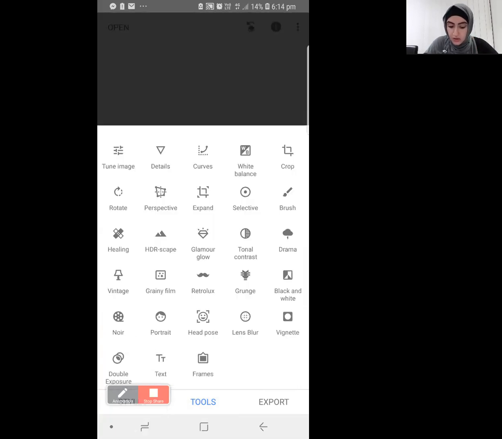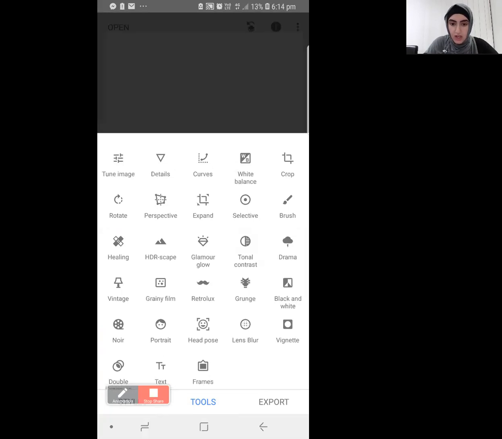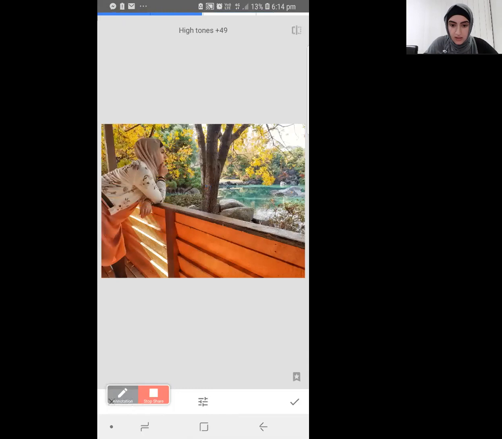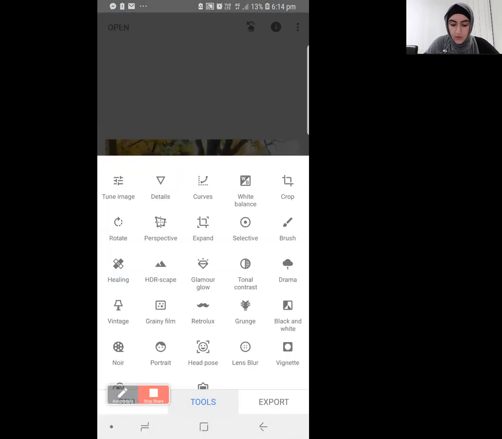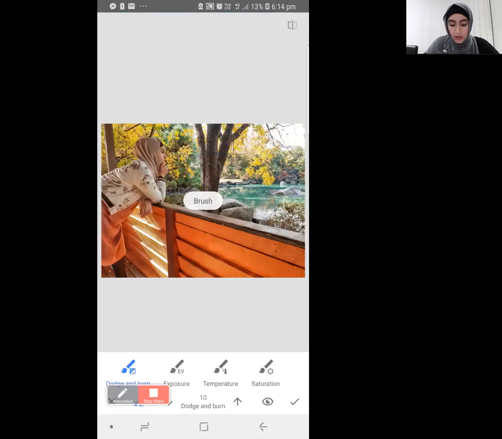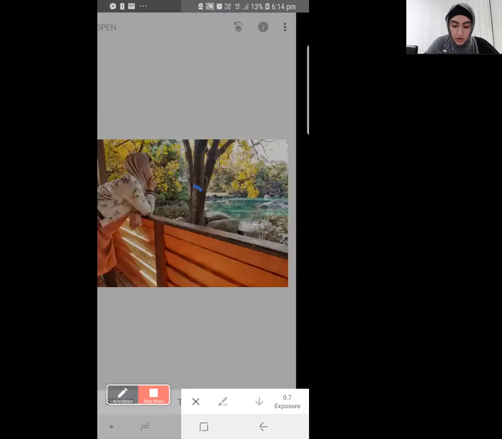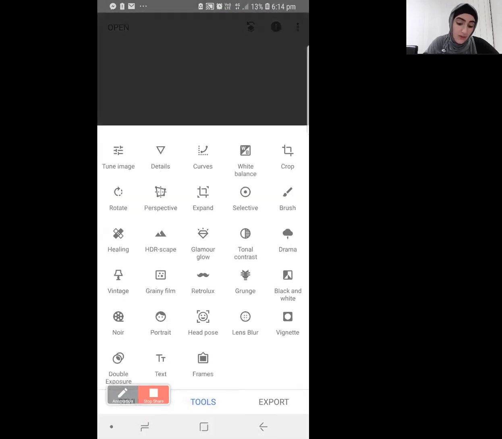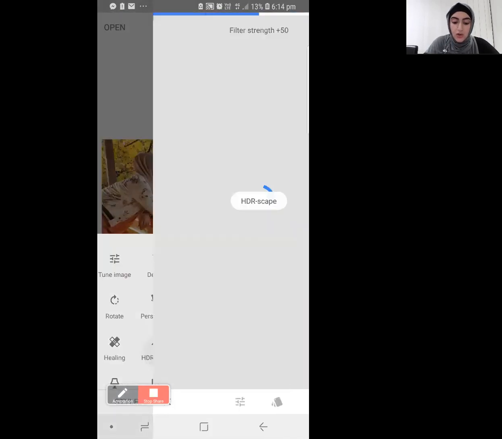You can add text to it. You can add black and white. You can add drama. You can add the tonal contrast, if you wanted to do that. Also, you could rotate the photo, or you can up the exposure, whatever you want. This app does all of that, and it's for free, so why not utilize all aspects of the business to the best of your ability.